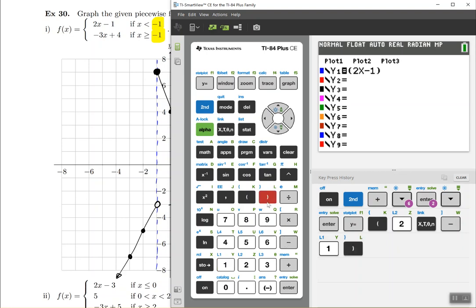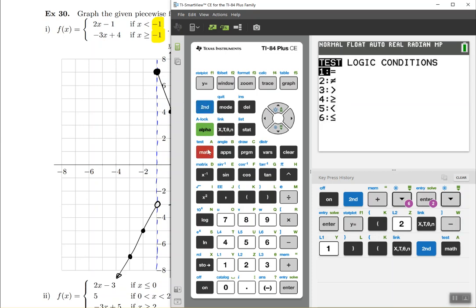Then close the parentheses. Now, because this is a piecewise function, I have to add some extra information. I have to tell the calculator that x is supposed to be less than -1. So I'm going to put new parentheses, type x again, and then I have to put less than. To find less than, click second, then click on the math button.